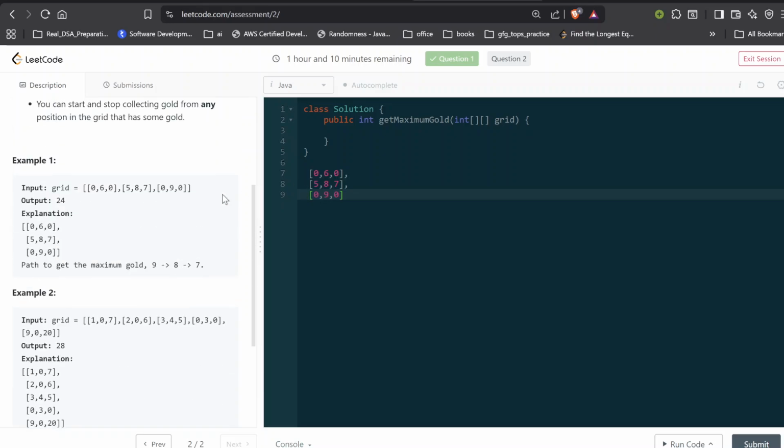So now it says you can start from any position. So let's say I start from 8, right? And I can collect gold, right? So from 8, I can go to the 5. Right. So this is the 8, and then from 5, 8, 5, 13, right?